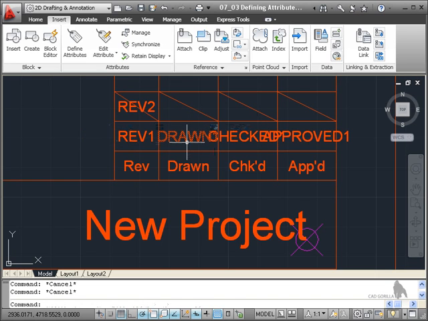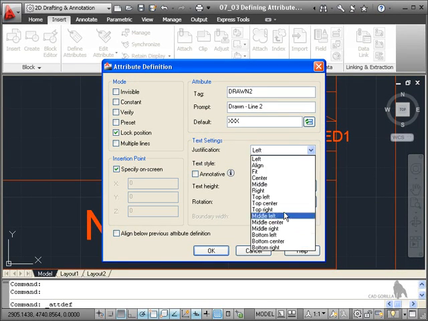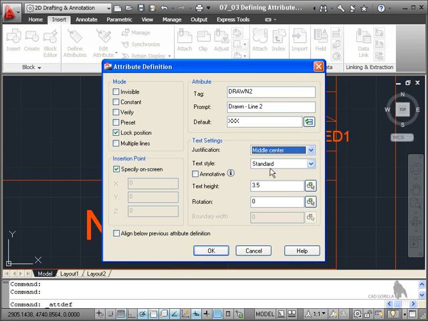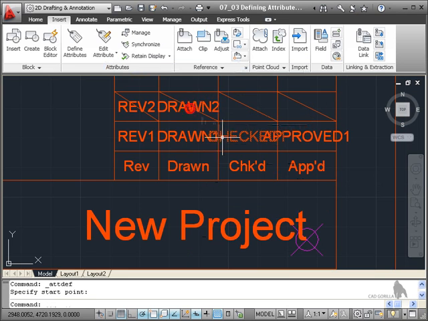We now need to do Drawn 2. So we need to define attributes again. This time the tag will be Drawn 2, like so. Tab down to the prompt and that will be drawn. So make sure you spell it right, like so, and then that will be line 2, like that. And the default there could be something like XXX. Make sure the justification is set to middle center again. Text style standard, text height 3.5, OK that. And we're going to click on the midpoint there.